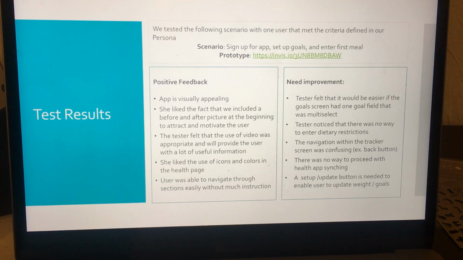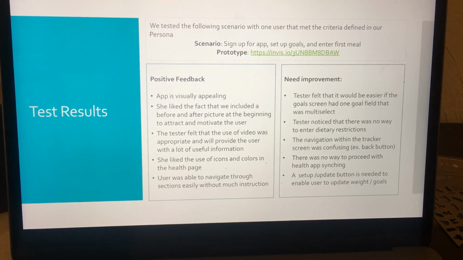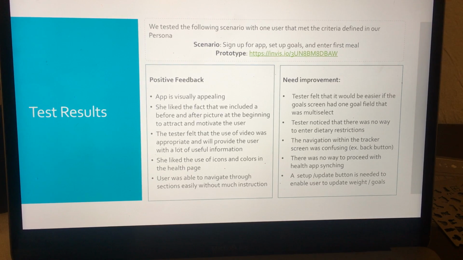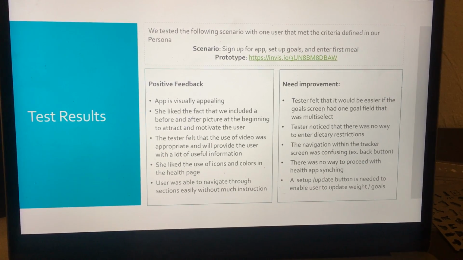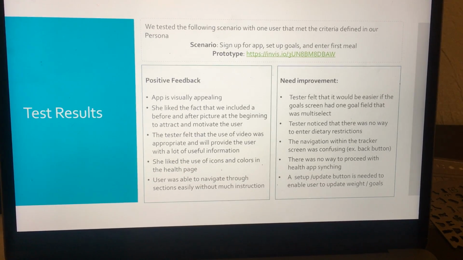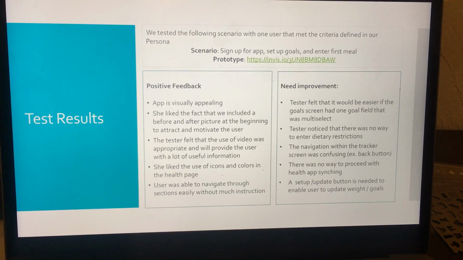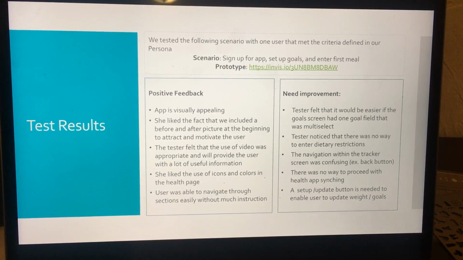So in terms of positive feedback, the user said that the app is very visually appealing. She liked the fact that we included a before and after picture at the beginning to attract and motivate users. She felt that the use of video was appropriate and will provide the user with a lot of useful information. She also liked the use of icons and colors, particularly in the health page, and she was able to navigate through the sections very easily without much instruction.